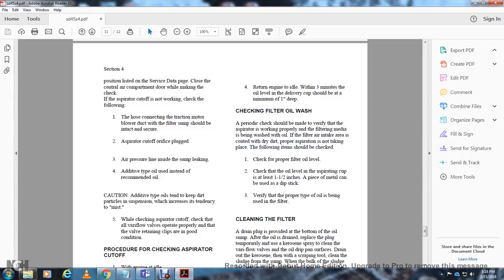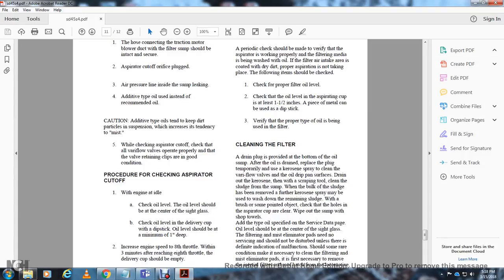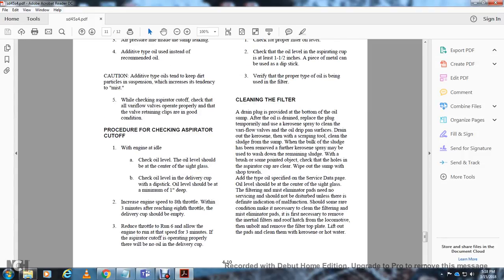Check the proper filter over the oil level. Check the oil level of the aspiration cup with at least 1.5 inches of space over the metal. Use the dipstick to verify the proper type of oil is being used and the filters are clean. A drain plug is provided at the bottom of the oil sump. After the oil is drained, replace the plug temporarily.